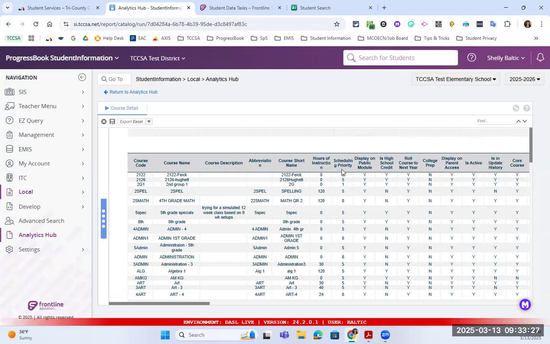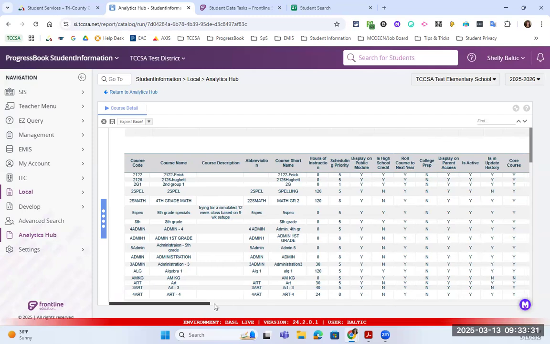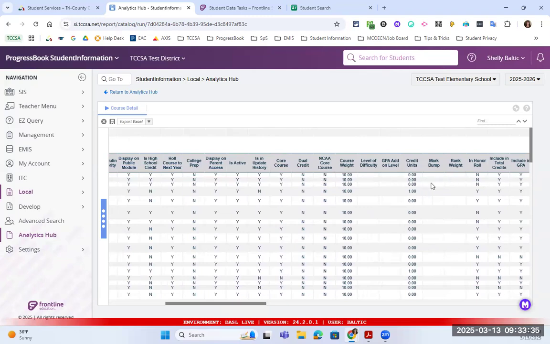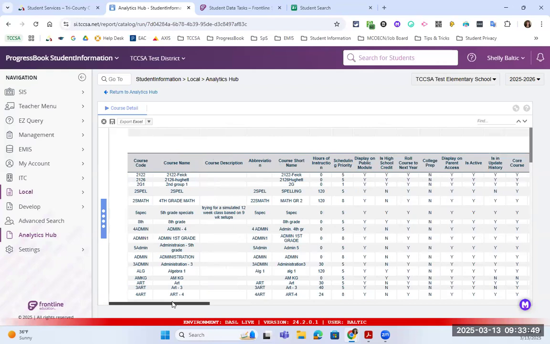Our hours of instruction, our scheduling priority, is high school credit, if it's active, report to EMIS. So all of those are on here. And you can export this to Excel if you want to start filtering things out. It's just a very wide report, but it has everything.